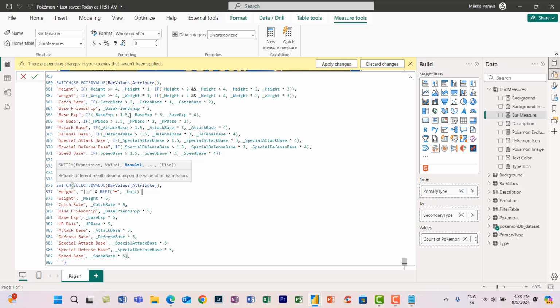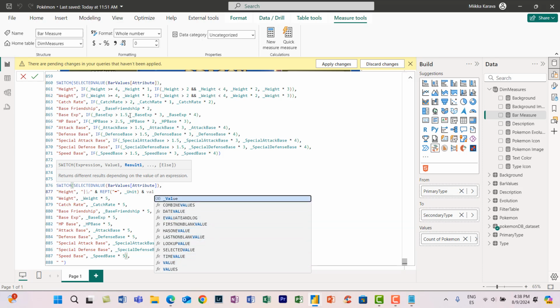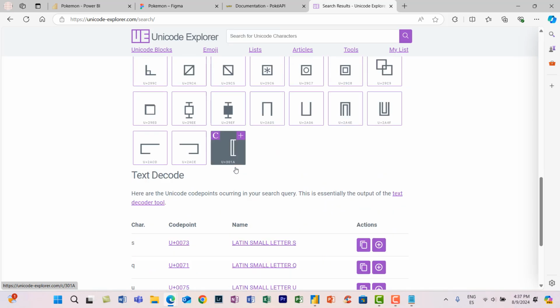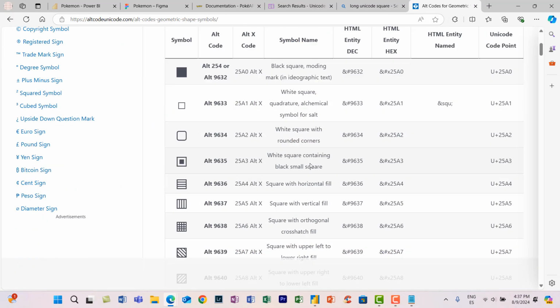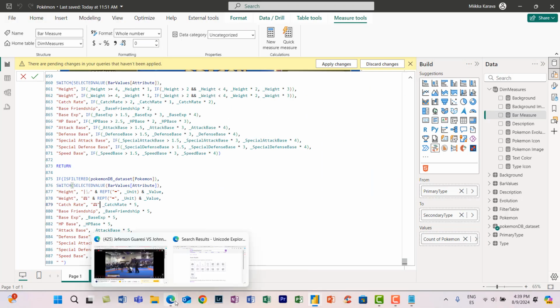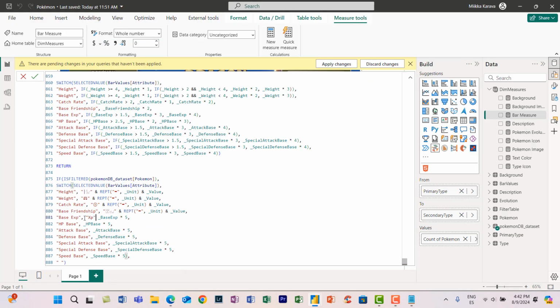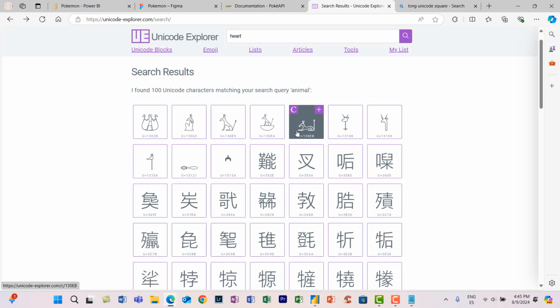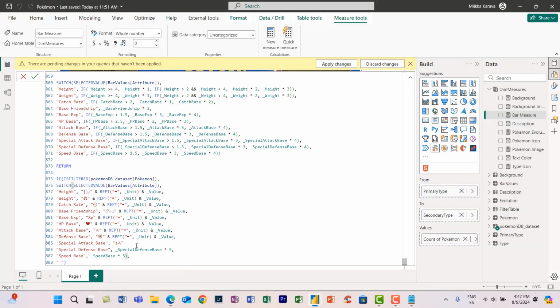And finally we concatenate with the value to get a data label for the bar. Now we replicate this process for each attribute. We can search for custom Unicode characters from the Unicode Explorer. I have included a link in the description below. Finally, if the if condition is not met, so there is no Pokémon filtered, then we return blank as an else condition, so that the attribute bar remains blank.